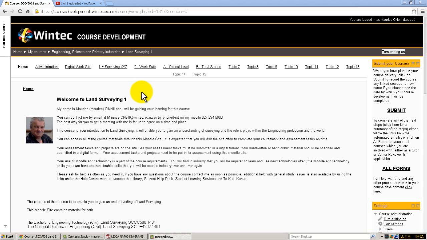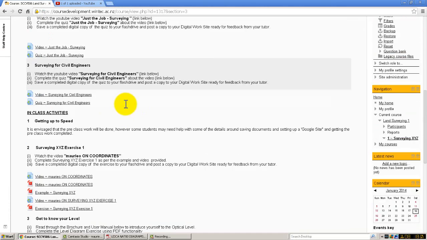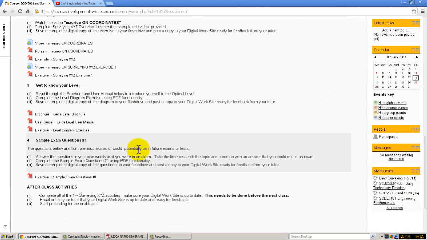So first thing is, this is the home page of the course Land Surveying 1. First thing is to go to Surveying XYZ and get to that page. Now the exercise that we're going to be doing is down here, the get to know your level exercise 3.